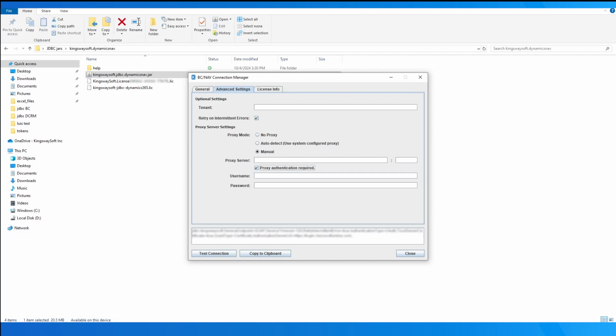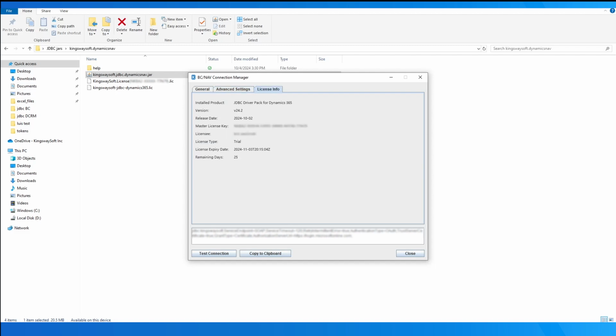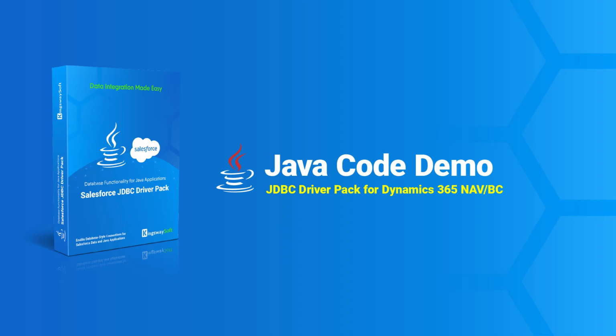Under the last page, license info, this may be used as a reference and has the same details provided in the License Manager for both the product and the license.